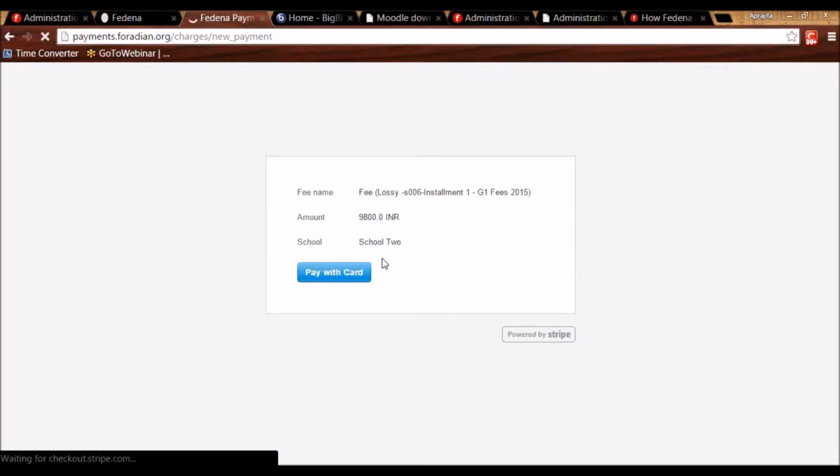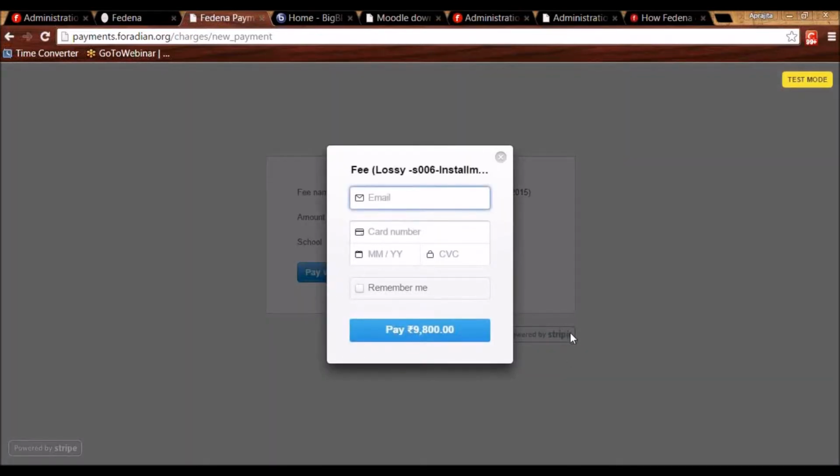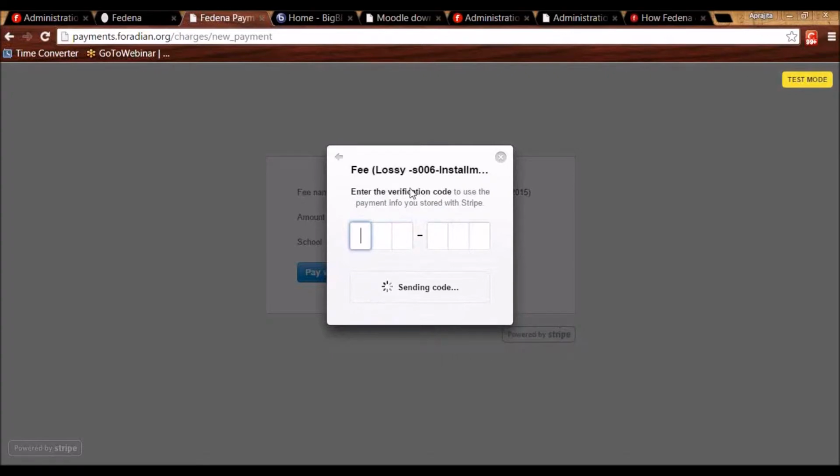Once I click on pay fees, it will take me to the payment gateway that I have enabled. I have enabled Stripe, so it is taking me to that gateway. I can enter my account details for the payment, the card details as well.